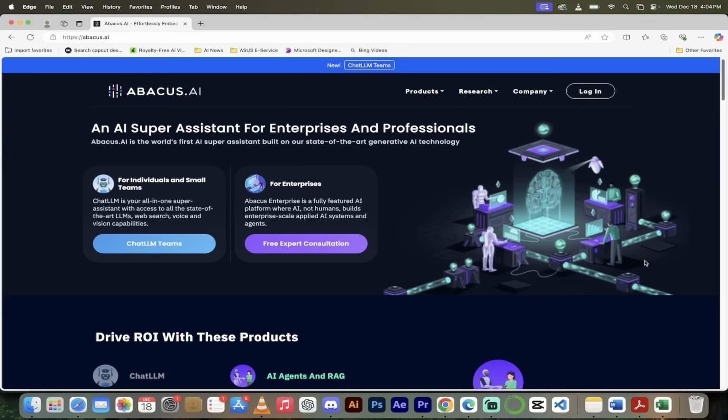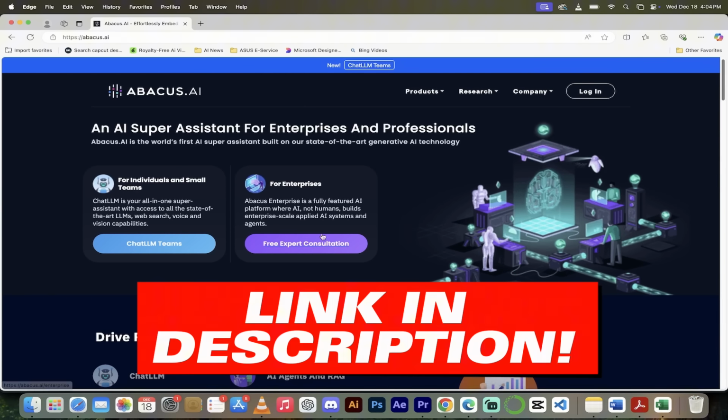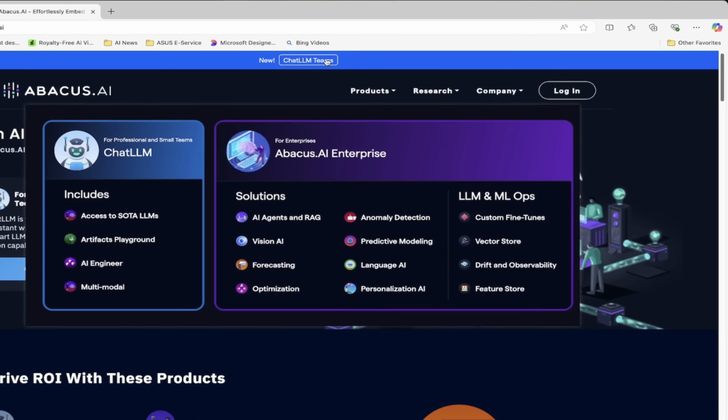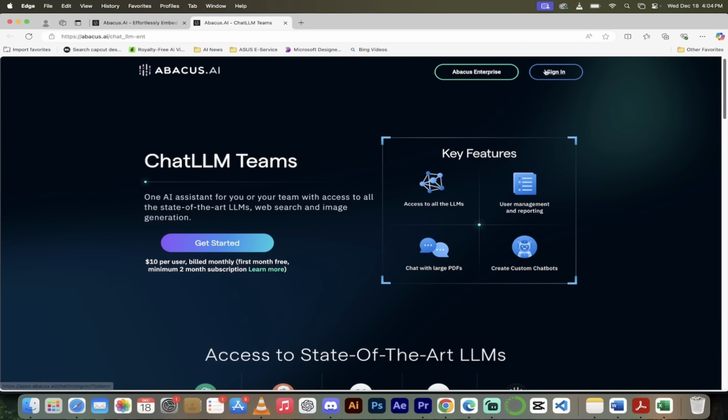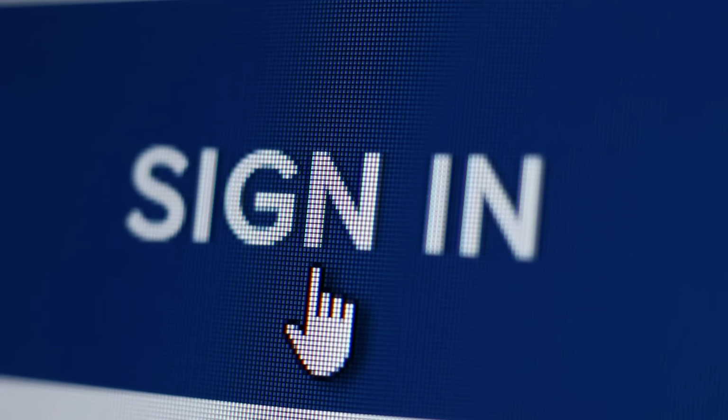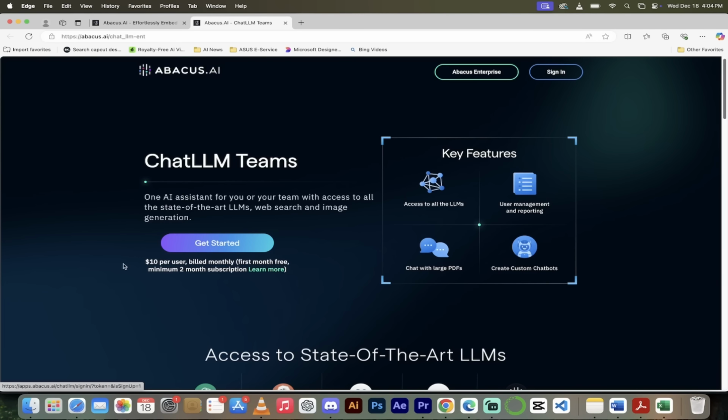Let's go. All right, the first step's an easy one. Head over to the website, abacus.ai. Link is in the description below. And then up at the top, click on New ChatLLM Teams. A new tab will open up. And you got two options. Sign in if you have an account and just skip forward a few seconds. Or if you don't have an account, click on Get Started here.